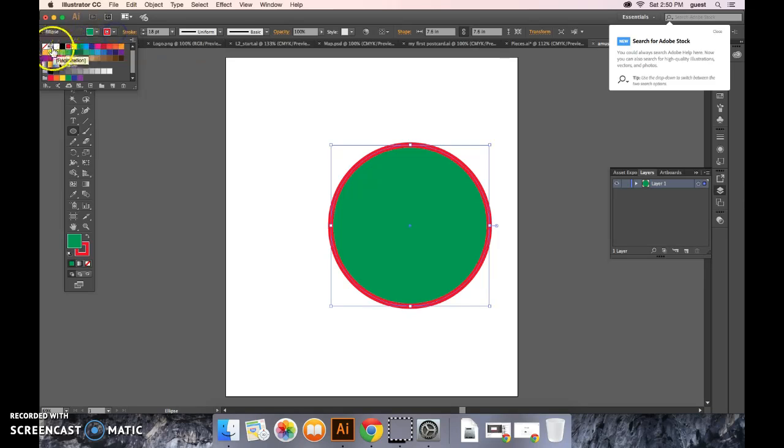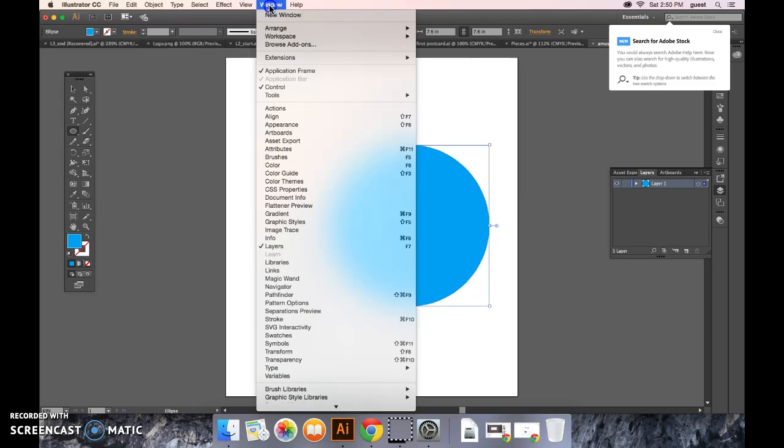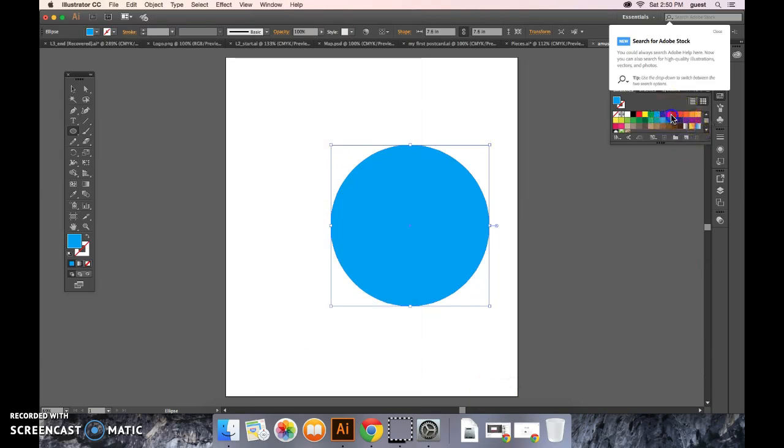Now I don't want a stroke, so I'm going to go here where it says none. And I'm going to give it a color for the globe, a blue. I could also go over to my Swatches panel, and that is found in Windows, and I could go to Color as well and change my colors there. So these are just other ways that you can do the same operation.